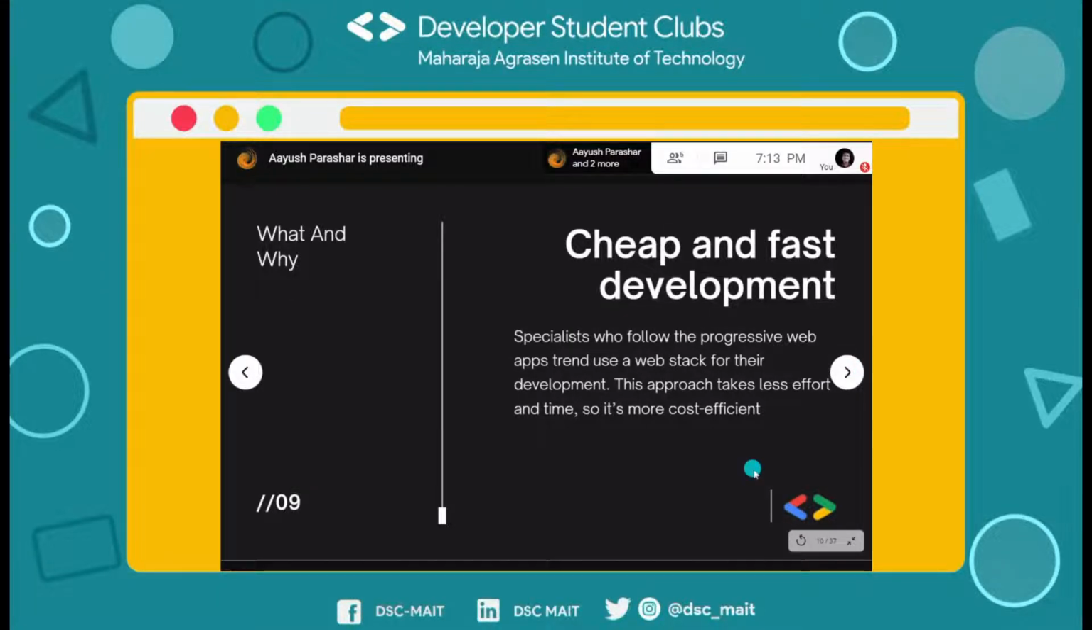Another thing is cheap and fast development. As budding entrepreneurs, startup guys, or even students, we always have a crunch of either money or time. So it is really a great option to use PWA. Most of the people are progressing towards PWA because it takes less effort and time. It is more cost efficient also.